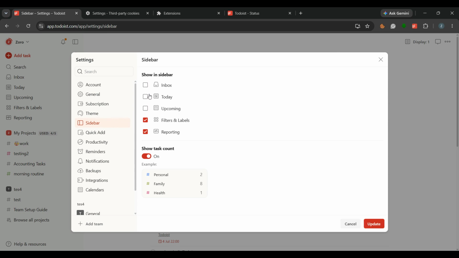Now from here, you can decide exactly what you want to see on the sidebar. Depending on your preferences, you may want to keep certain sections visible so you can access them faster, or hide items that make the sidebar feel cluttered. This is especially helpful if you like a clean interface or if you only use a few Todoist features regularly.